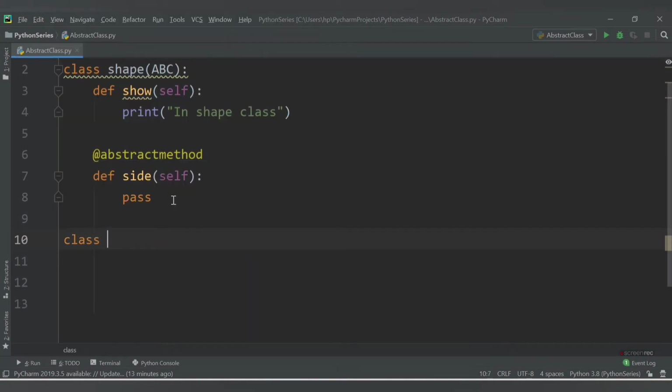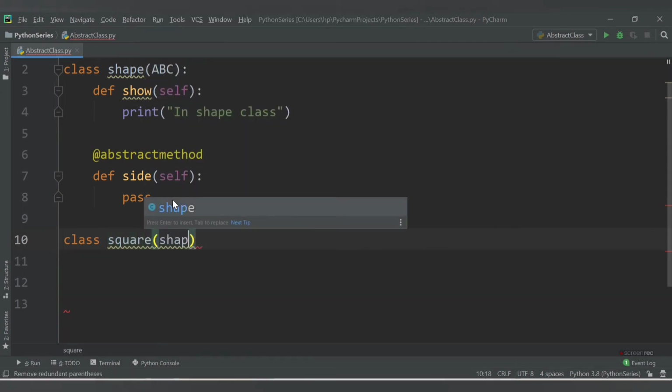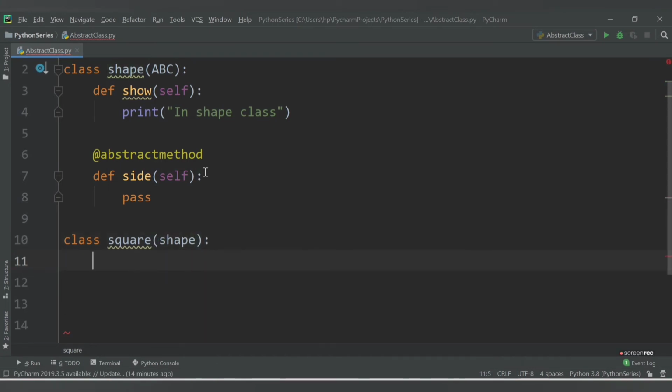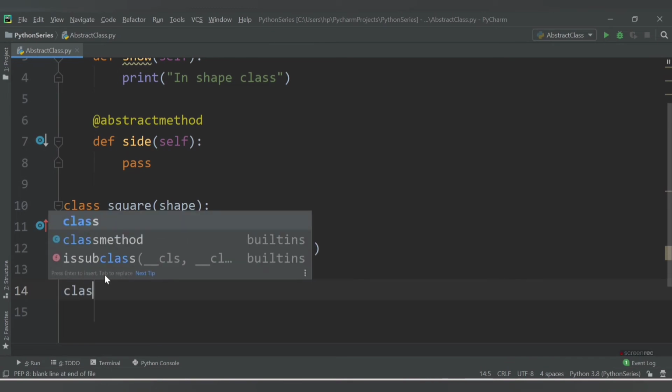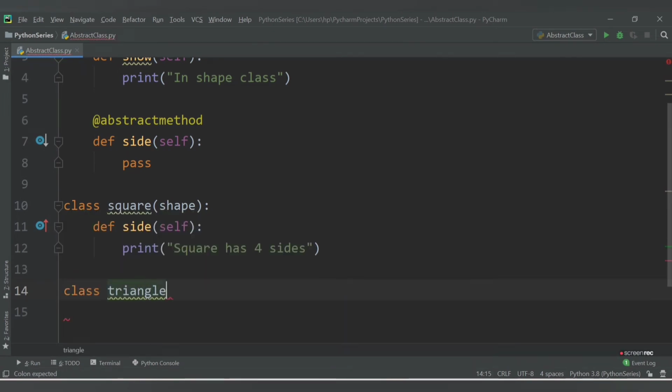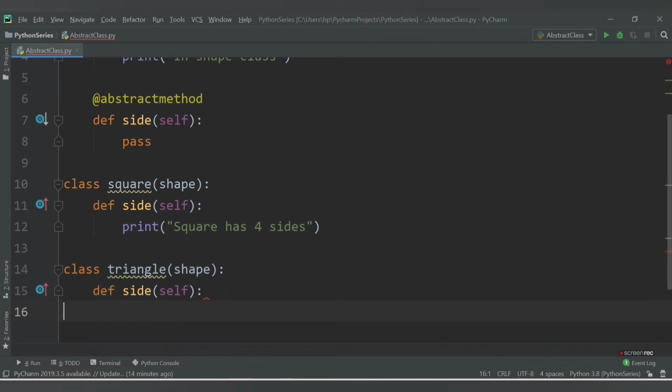Now another class we will define here, class, let's say Square, and for this class Square we will have the parent class as Shape. And now here you can provide the implementation for this side method. So def side, and here you can say print, square has 4 sides. So that's all we wanted in this Square class. Let's have another class, let's say Triangle. So it will also inherit the properties from the parent class Shape, and here you can say def side, and implementation here print triangle has 3 sides.